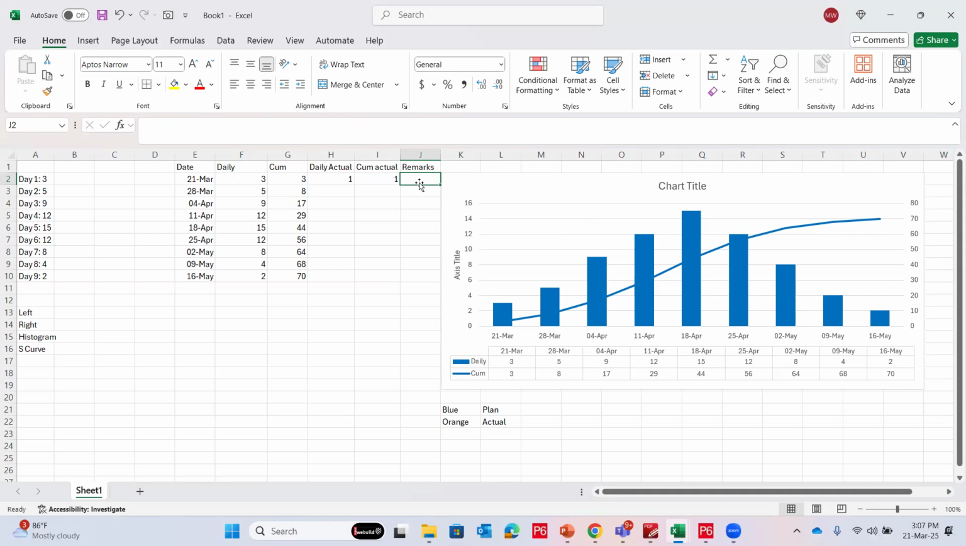So therefore, whenever we make a plan, it's good. Okay, we made a plan. Then the next step starts, which is monitoring. So in monitoring, we don't only put the actuals, we also put the reasons for delay. Is it clear for all?